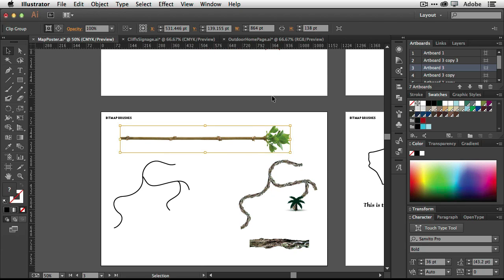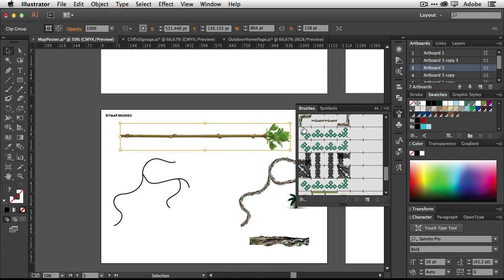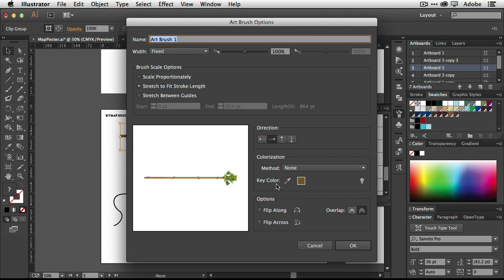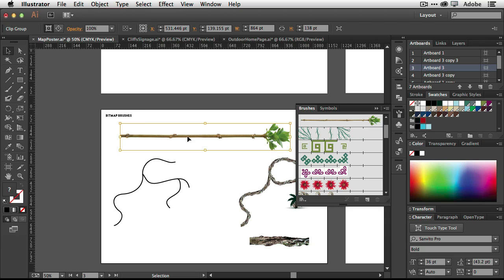So what can I do with that? Well, if I drag that into my brushes panel, for the first time I get the ability to make it into a scatter brush, art brush, or pattern brush. So we're going to make it into an art brush. Because I said an art brush, I don't want it to scale this set of leaves on the end here. So I can say stretch between the guides, and only stretch the area that's not the leaf. In other words, repeat any of this, but don't do anything weird to the leaves themselves. So I click OK.